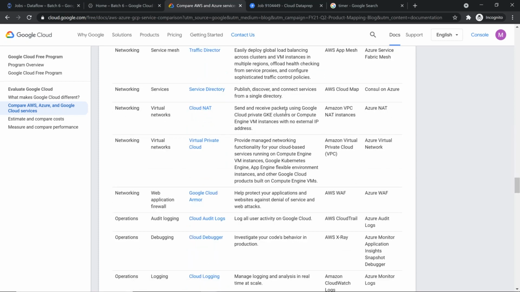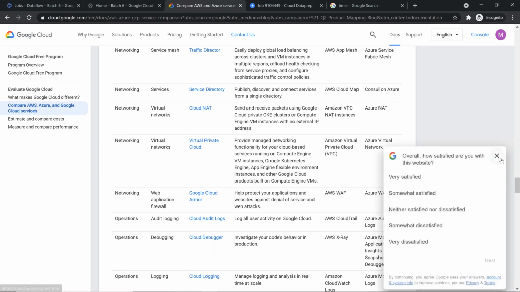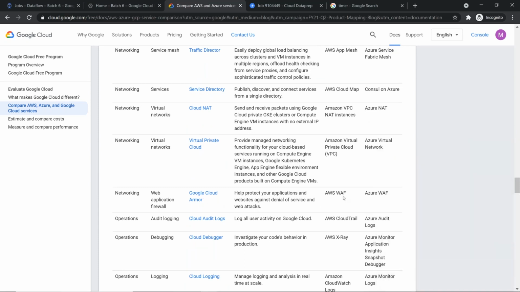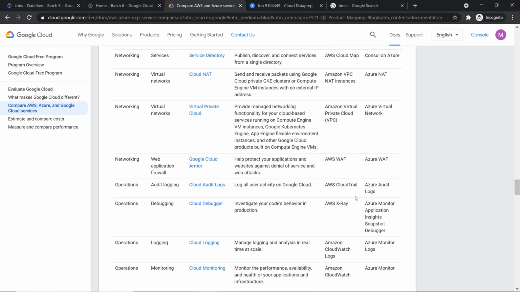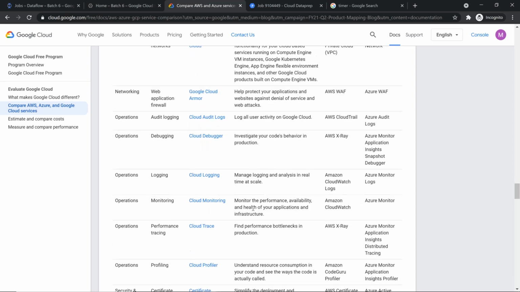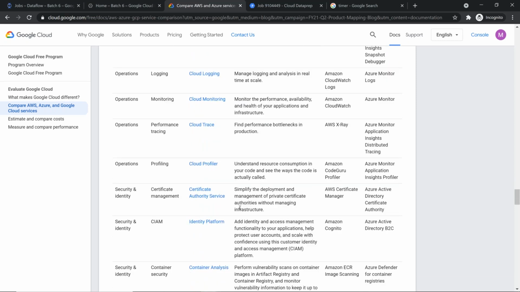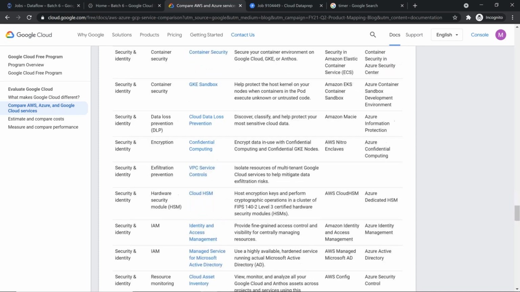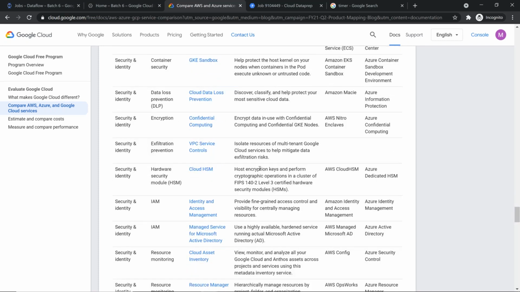So NAT. Every cloud provider has a NAT offering. Cloud Armor, we had Cloud Armor. They have something called Web Application Firewall rule in Azure and AWS. So a good amount of stuff. There could be some products which Google is not supporting, and some which Azure and AWS are not supporting. But this is a good place where you can explore lots of stuff like this.